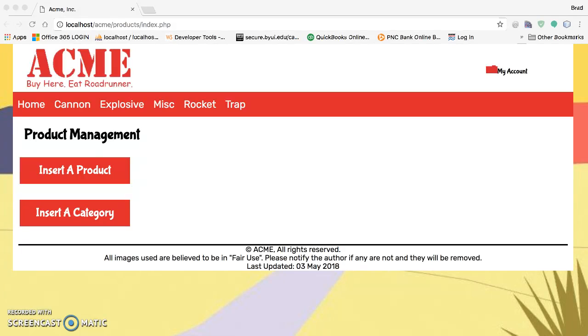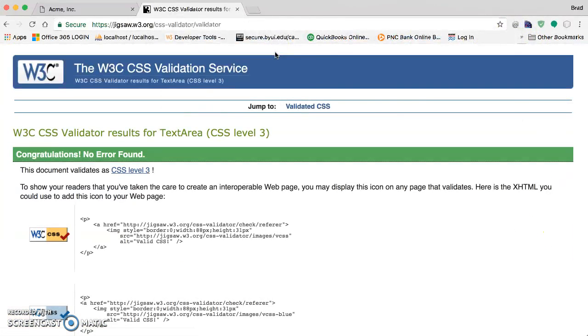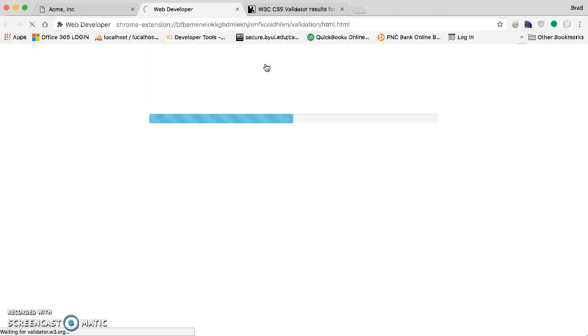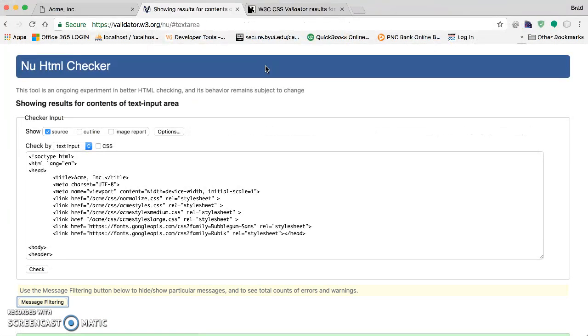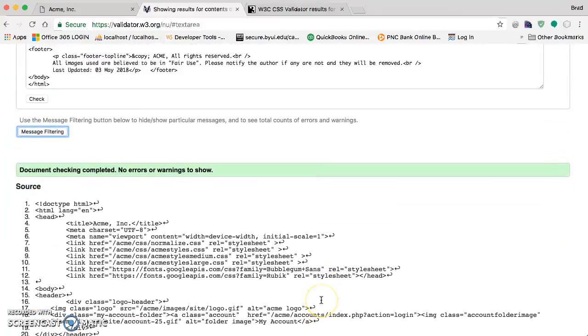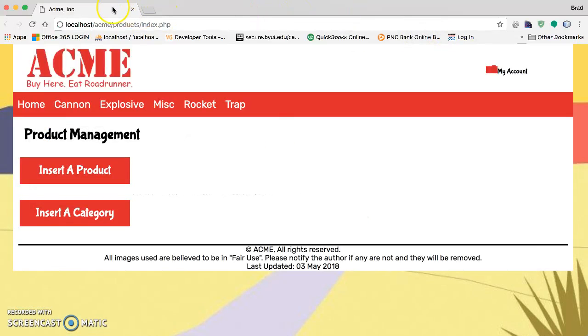Starting off in the product management page, first thing I'm going to do is validate the CSS for the site. No errors. Go back to the products page. Also do the HTML real quick. No warnings or errors to show. Close those out, go back.